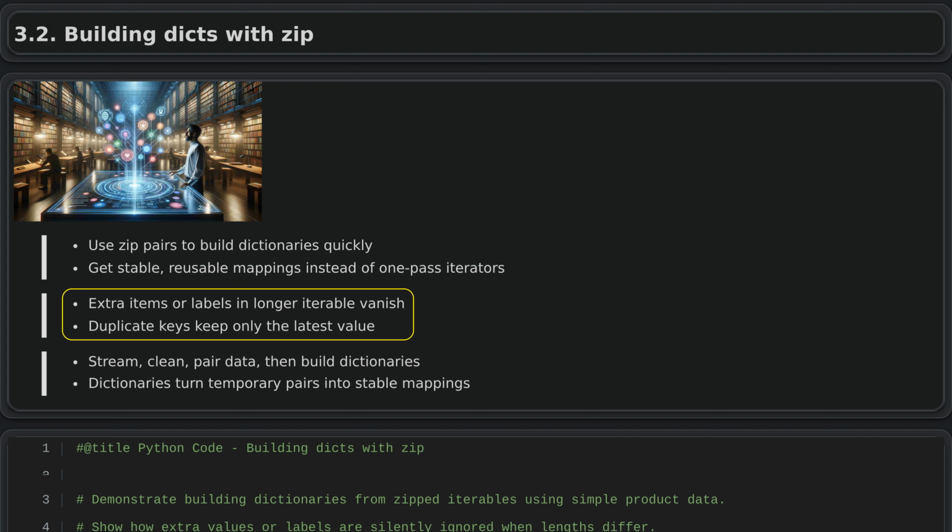If the two input sequences are not the same length, pairing stops as soon as one ends, and any extra items in the logger sequence are silently ignored, which can cause data loss if you are not expecting it. You may need to check lengths beforehand to be sure nothing important is dropped.